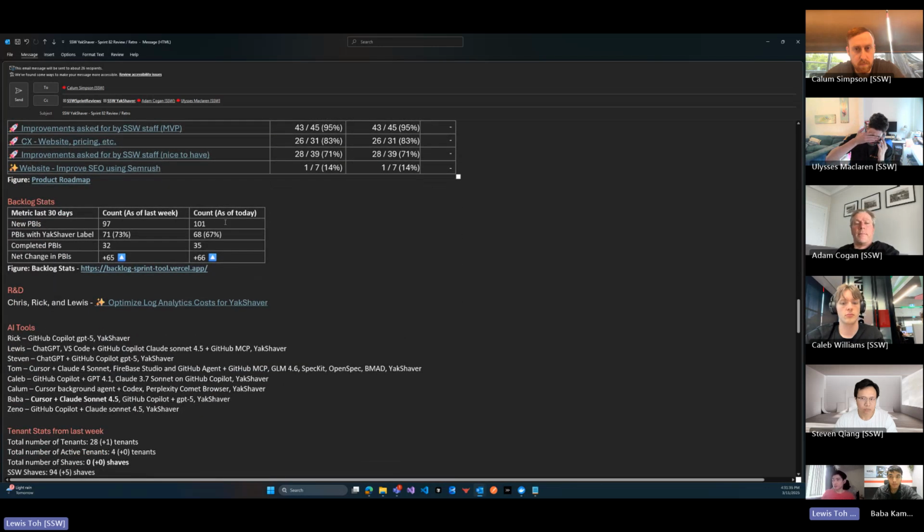For backlog stats, as of today, we had 101 new PBIs, 68 of them have the YakShaver label, there are 35 completed, and a change of 66. So we had a little bit of a dip in YakShaver labels. I think that is probably due to the team testing out the desktop app, which I don't know about other people. I forgot, I didn't add a thing that says add the YakShaver label. So I did it afterwards, but it was a bit too late. I already created a few without it.